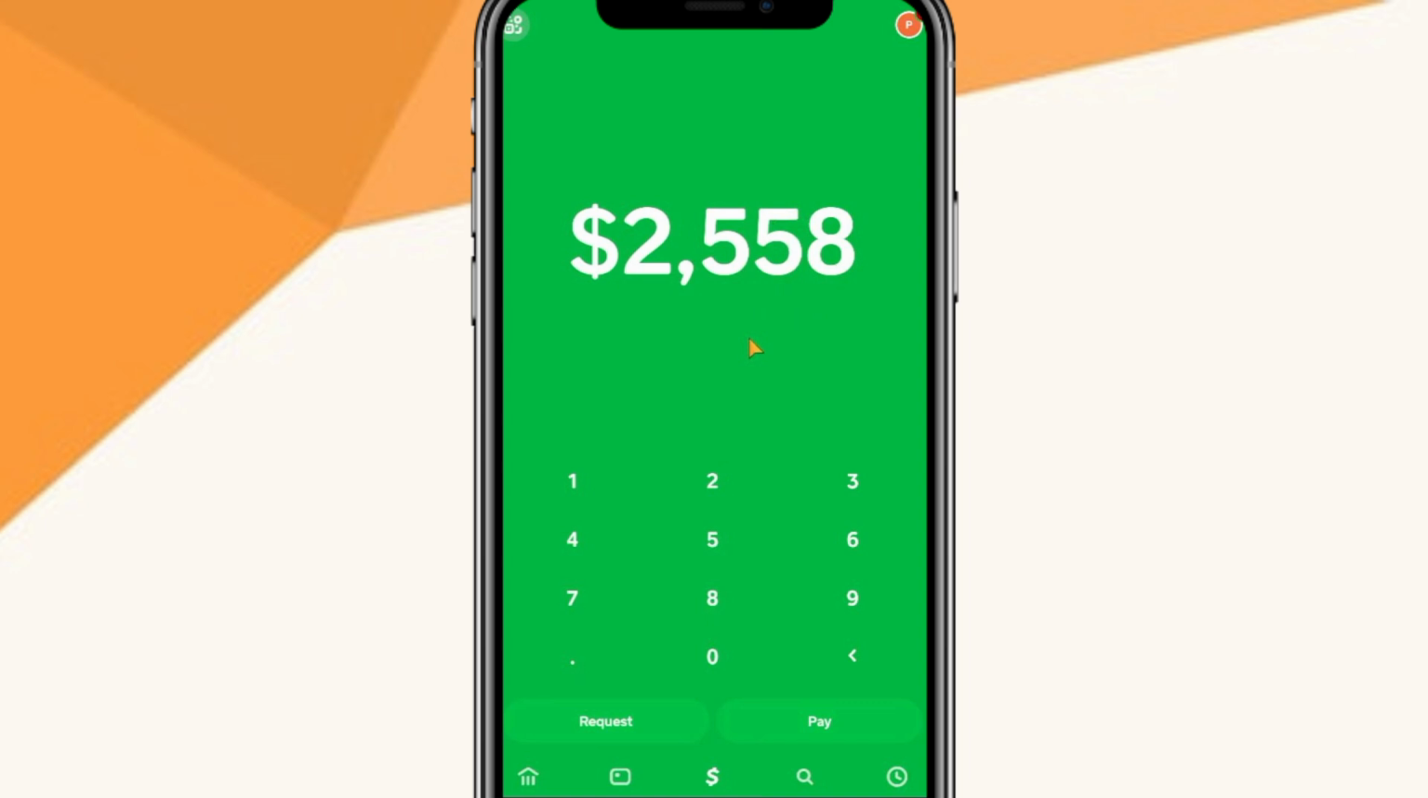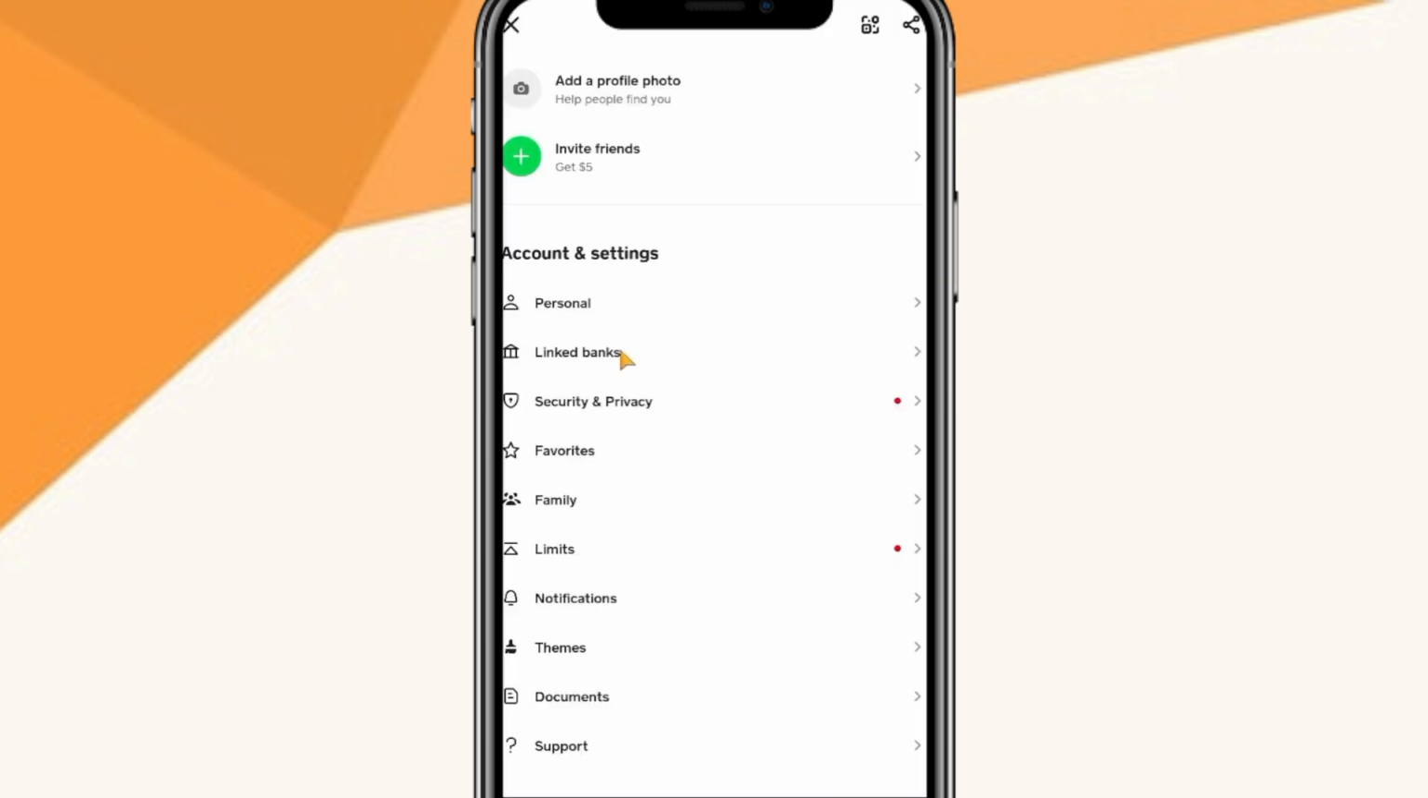Now, once you're in the app, look for your profile icon, which is usually located in the upper corner of the screen. Go ahead and tap on it. This will take you to a menu with several options, but what you're looking for is the banking or linked bank section. It might be labeled differently depending on your version of the app, but it's typically where you manage your bank accounts and cards.